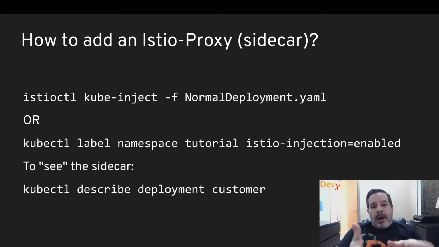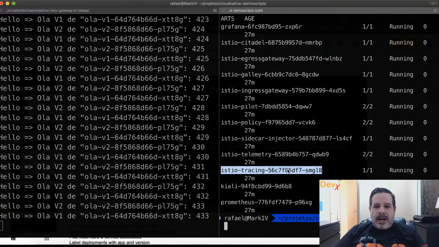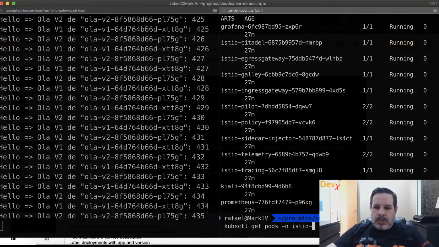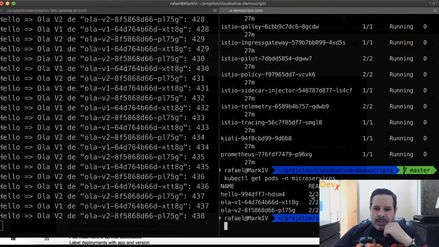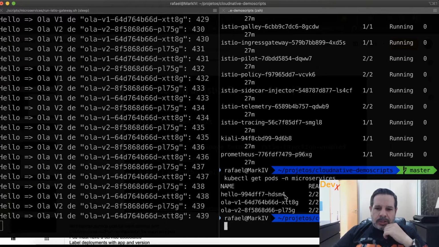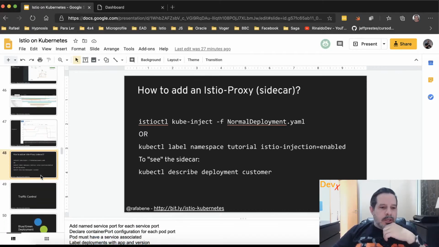And the way that I did here, which is the recommended way, is you just need to annotate your namespace with the label istio-injection=enabled. You just need to do that, and Istio will automatically place a sidecar container for you. So let me just show that. Let me show my microservices namespace. You can see that I have two containers per pod. Okay?